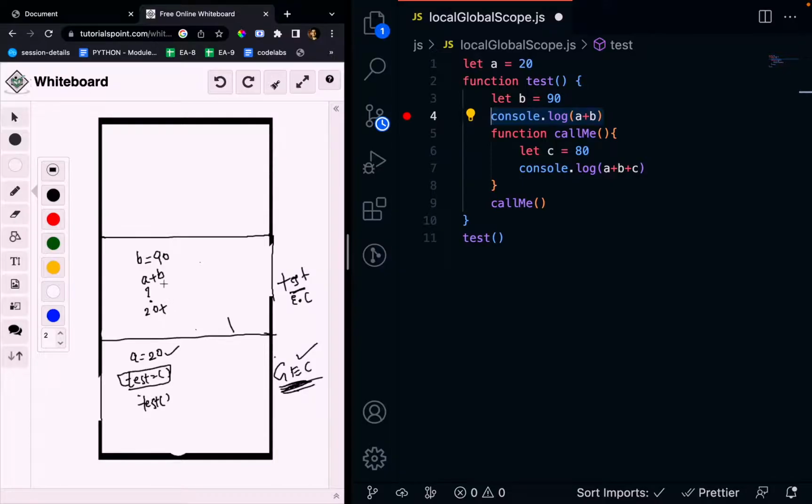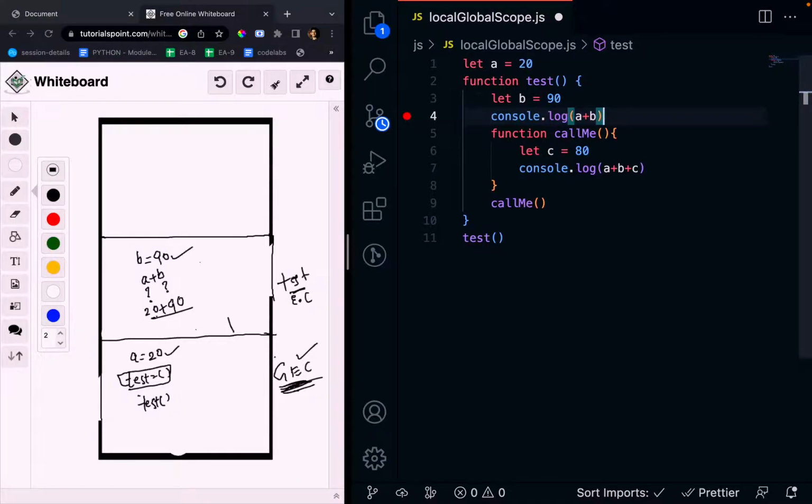And then what about b? So is there a variable b within this context? Yes, and the value is 90. So 90 plus 20, which is 110, will be printed at line number 4.